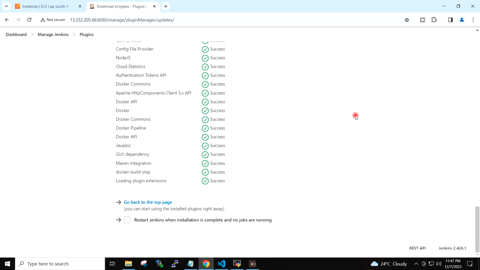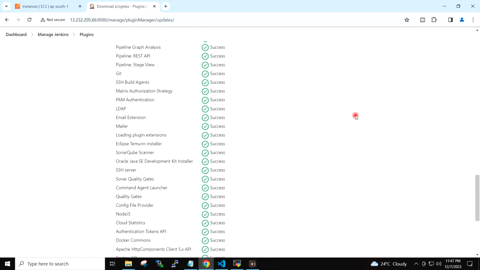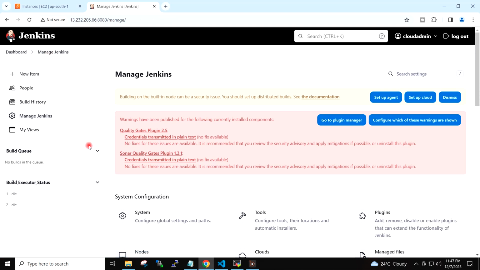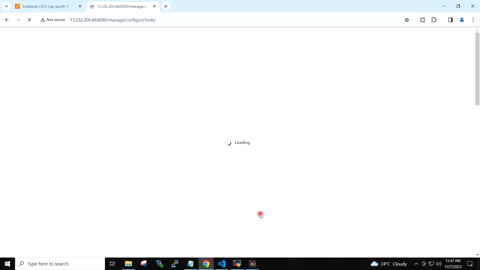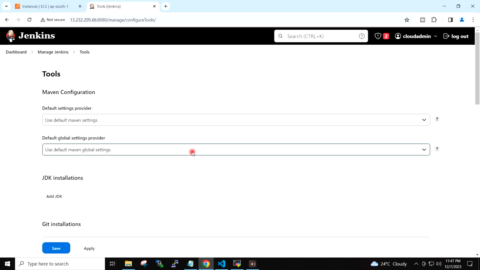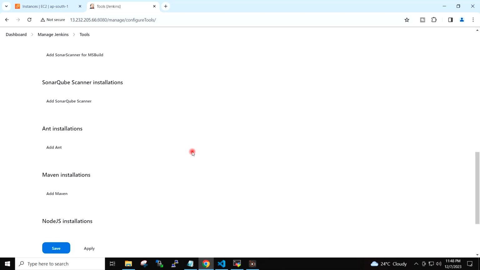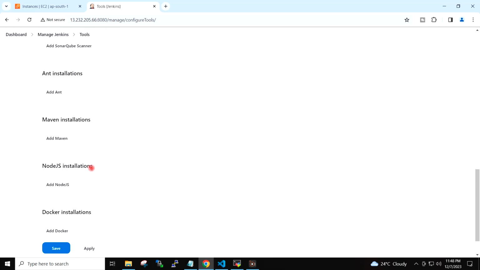Okay, so plugins installed. I will again go to manage Jenkins. Now we need to install few tools which are required for our project. So I will go to tools and I will go to JDK installation and I will click here on add Node.js.